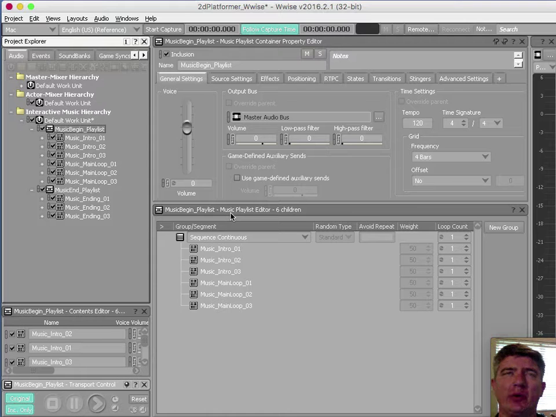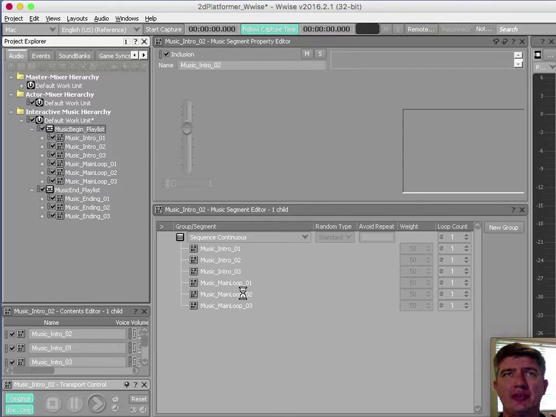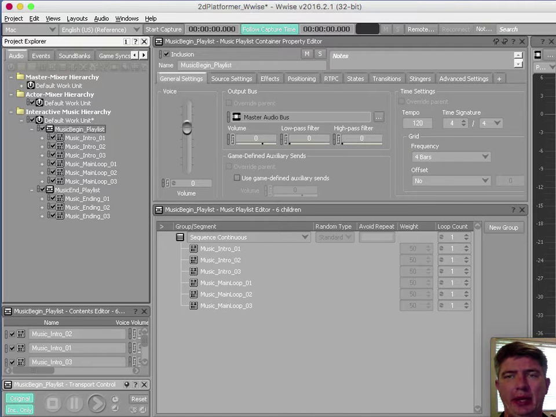This is one of the more tedious and difficult aspects of making this work, just navigating around. Make sure you always select back to the playlist, and you can have your 3 intros and your main loops playing here.